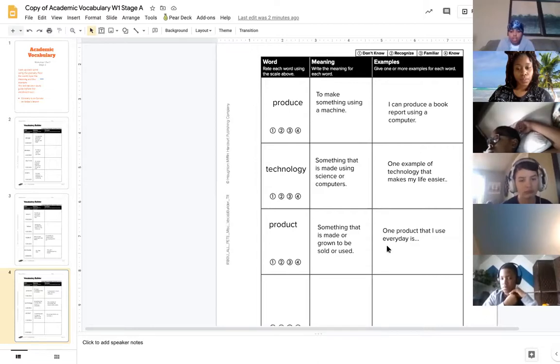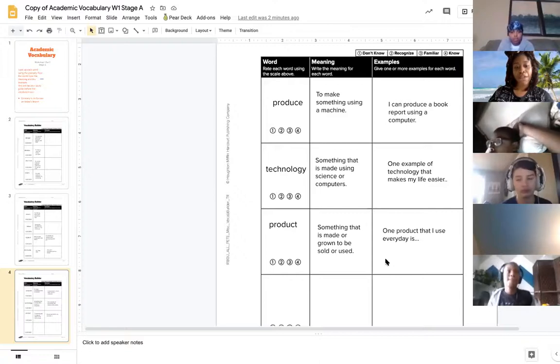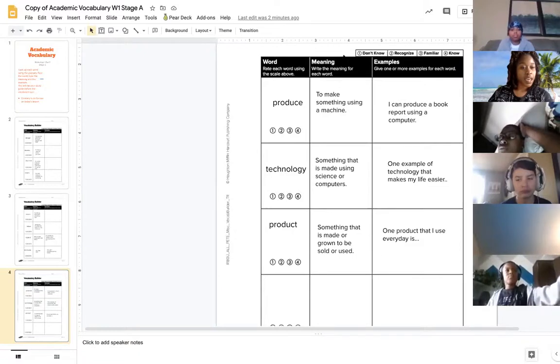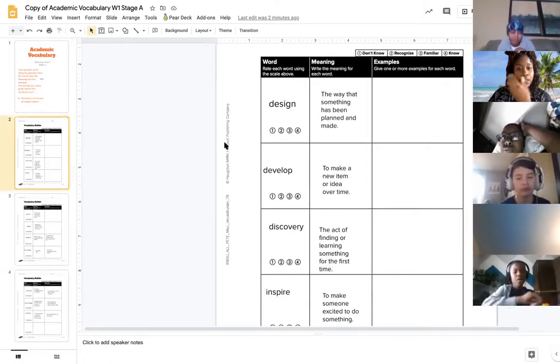Something that is made. Wait, no. Just, yeah, read: one product that I use every day is a phone. Yeah. One product that I use every day is a phone. One product that I use every day is a TV. Book bag. Yep. All right. So those are your 11 academic vocabulary words.